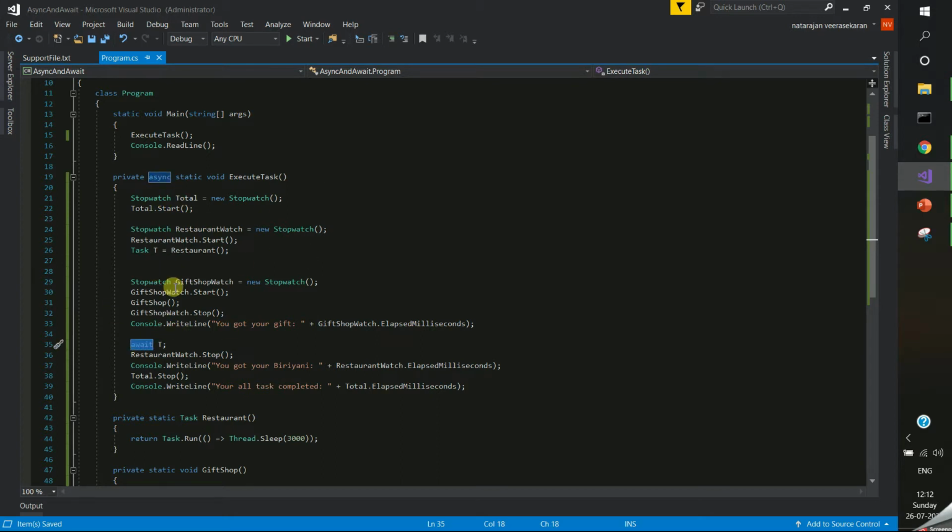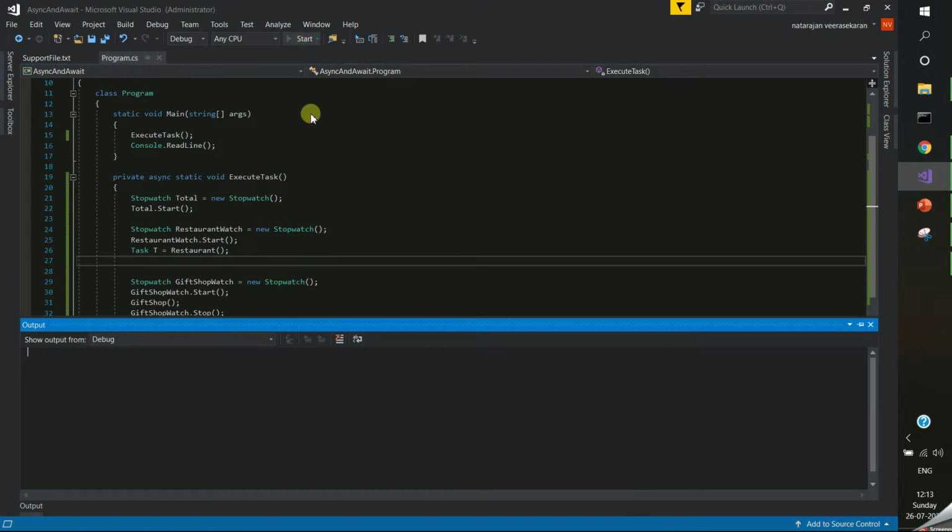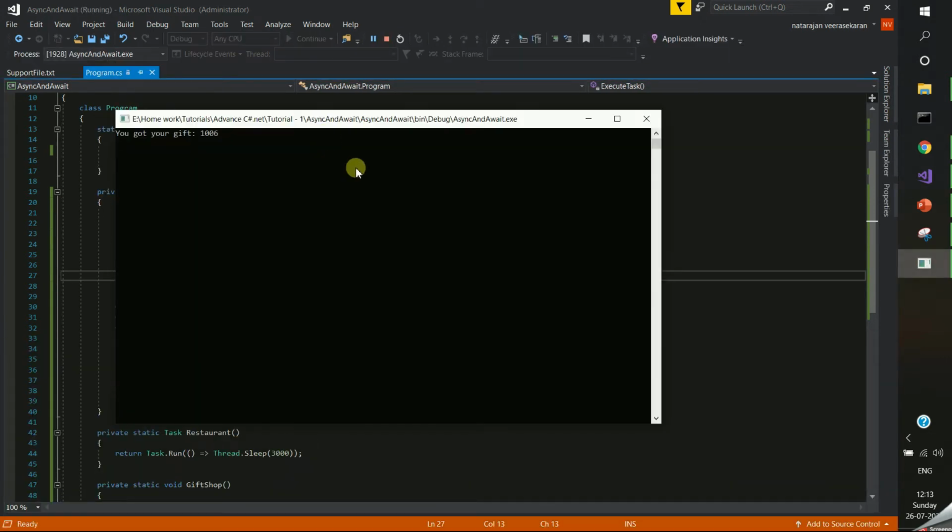I will tell you why we need the async and await keyword later. First we will run this and check that. Previously we got 4013 something. You can see 3002. Before completing the biryani, we bought the gift because that is the minimum time we have, right? So it went to that. This is an asynchronous process. Let me explain it to you one by one.